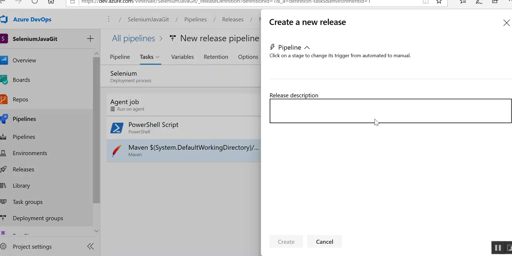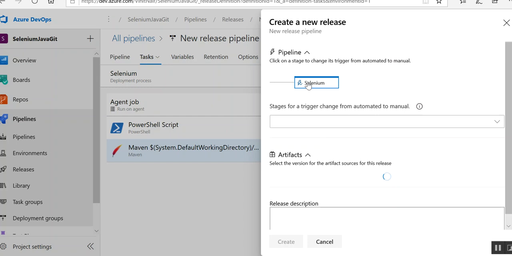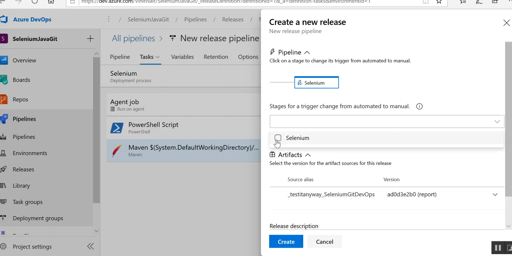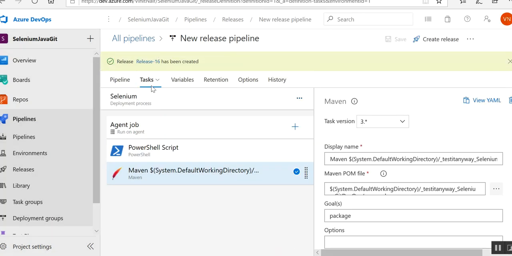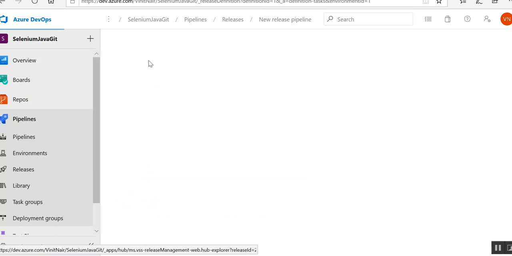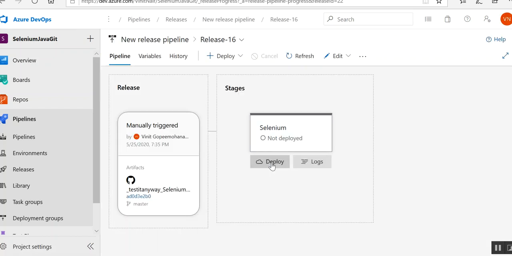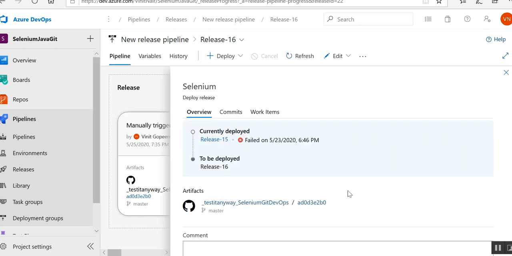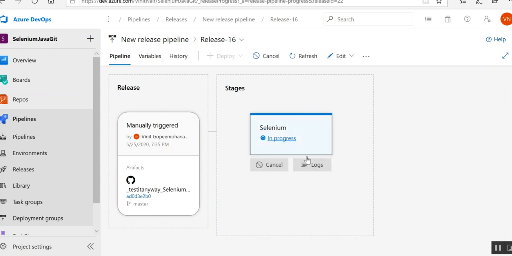Then click on create release. Click on this one, or you can select it from the drop down. You can see it is taking my artifact from the git and the version. Then click on create. So release 16 has been created. It's not deployed yet, so just click on deploy. So it has started to run.